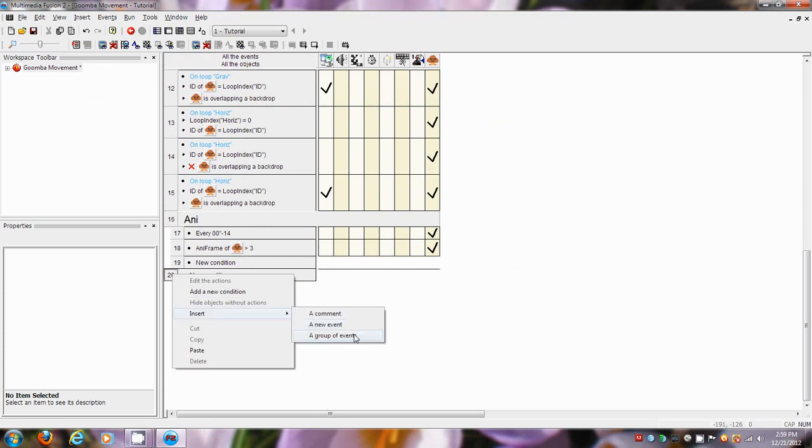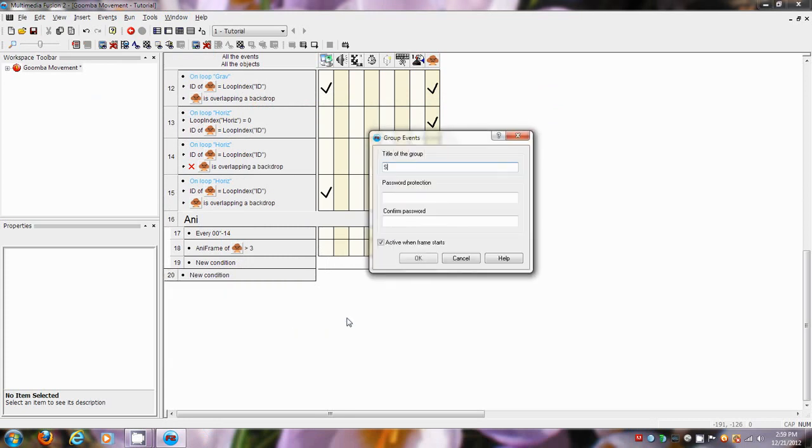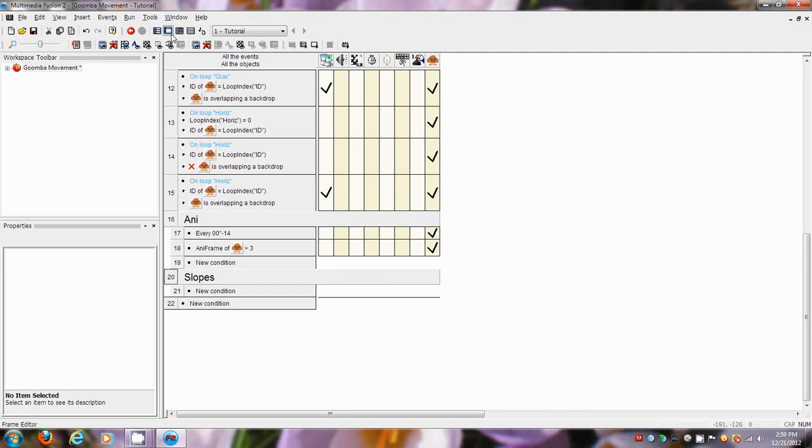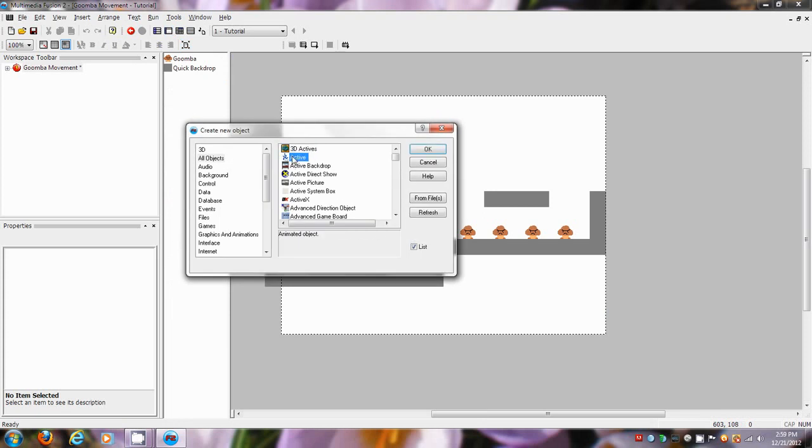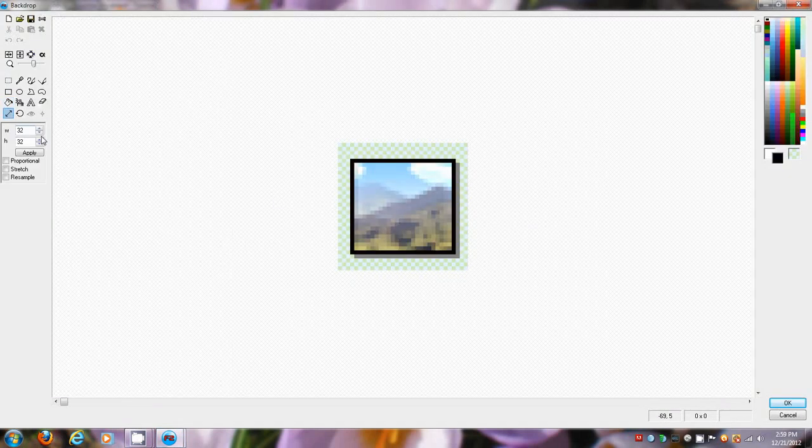Alright, now. Slopes. Next thing to do is slopes. Now, slopes are actually pretty easy, but we need some slopes first, so let's do that. Make a backdrop and, you know, just draw it out.